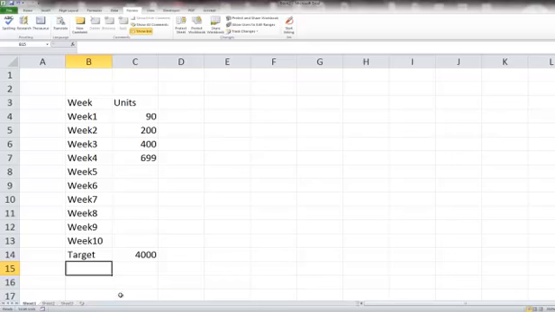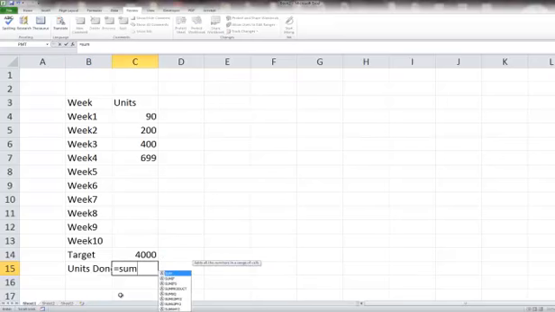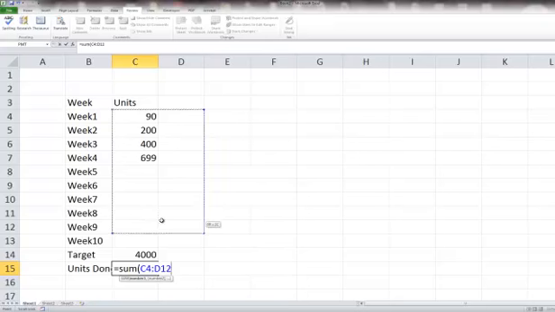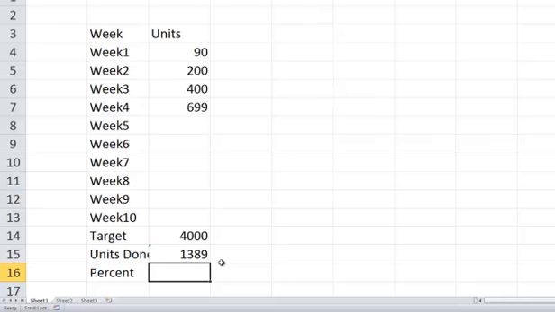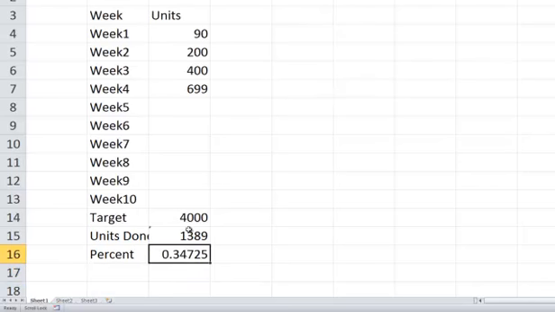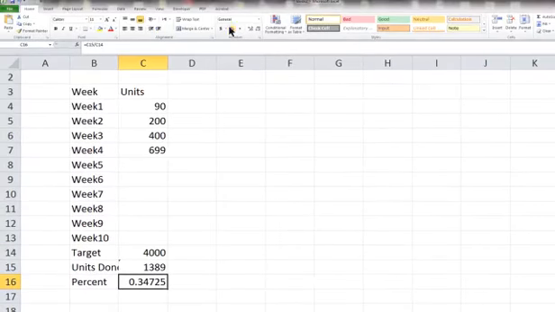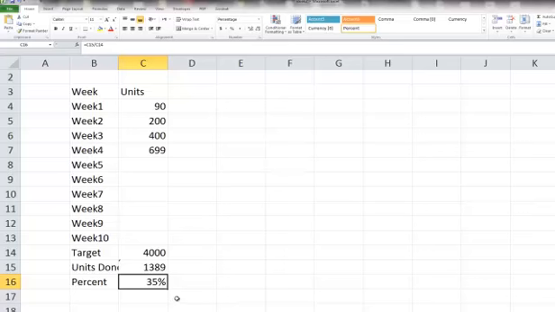And of course, there are the units done or completed. It's going to be the sum of all these, from here all the way to this one here. So far, as you notice, we have completed 1389, and the percent of what we accomplished versus the target is really to take this one here and divide that by the amount of that target. Of course, we're not going to get this as a percentage sign, so I'm going to go ahead and change the format. It's 35% of what we accomplished out of this.